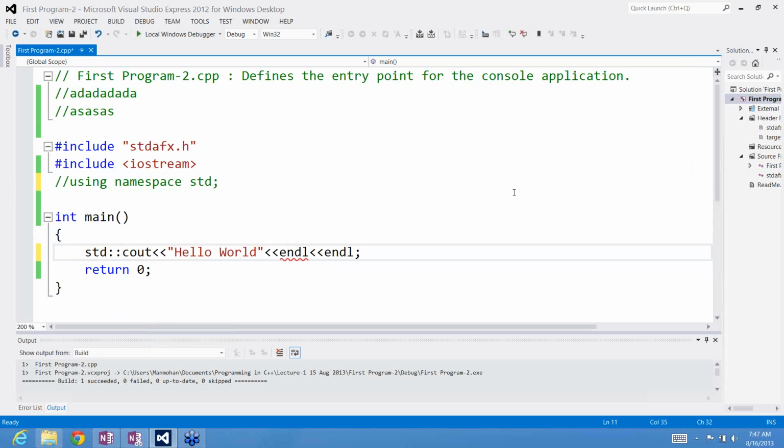This is showing a problem because this functionality is the end of line character. It's end of line, it changes the line. It brings the cursor to the next line. So we have to write this std before this also, because this function is also in std. It's the same as we have to do with this.